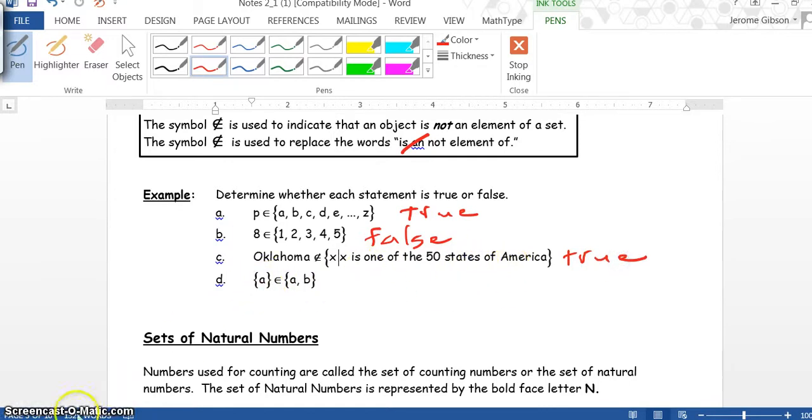And then we have the set of A is part of the set of A and B, and this is also false. The only way that this could have been true is if it would have done this here. If the A would have been listed as this here, and the B would have been listed here, then it would have been true. But since it is not, it is false.